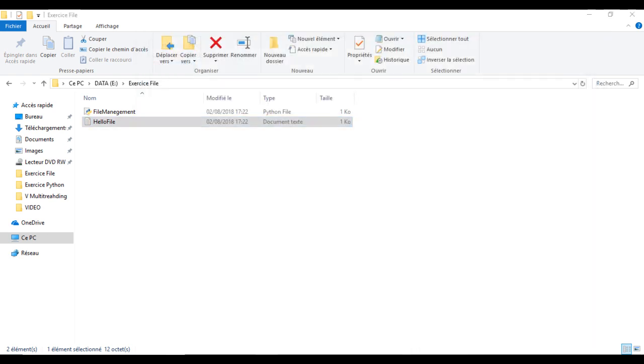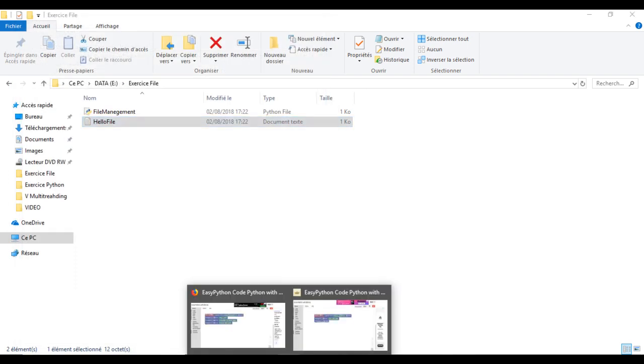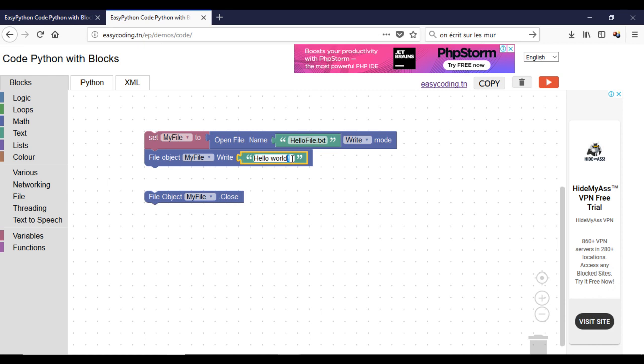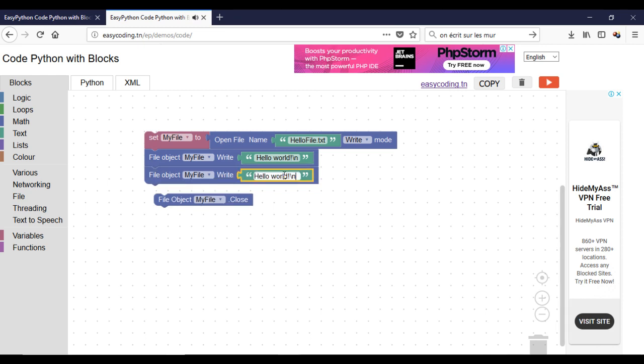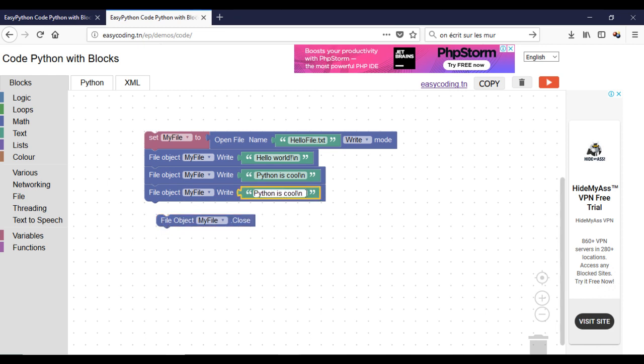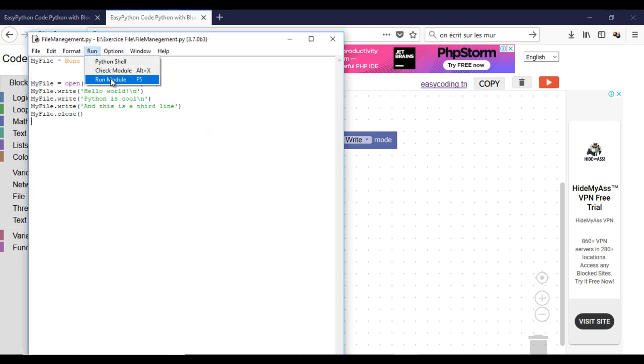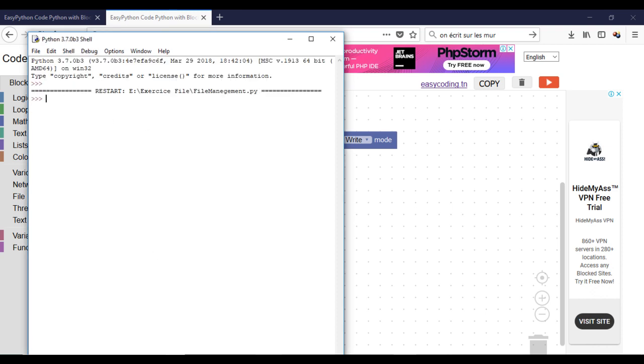Now let's add some other lines. And this is the result.